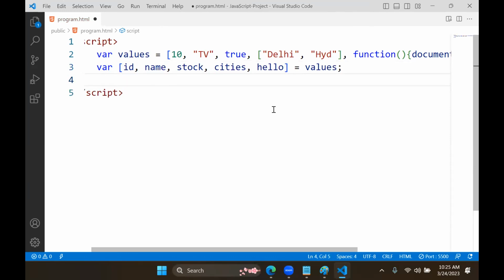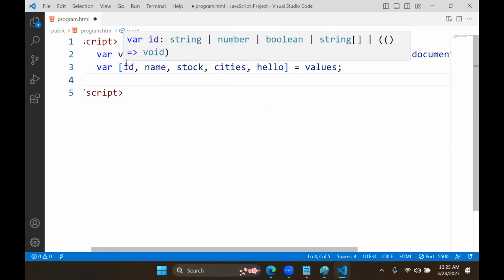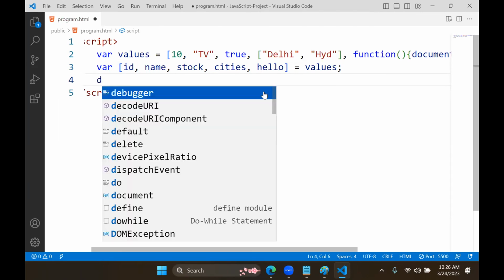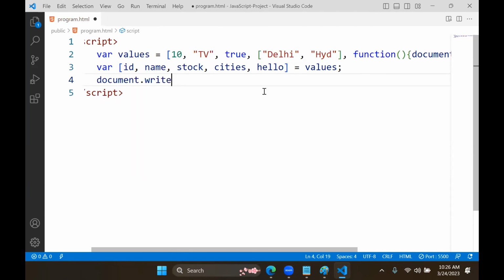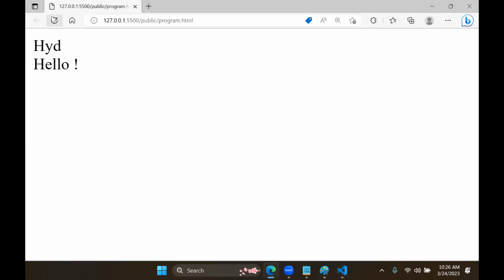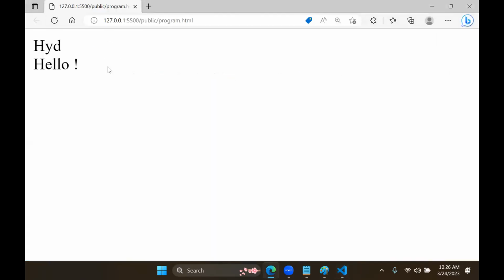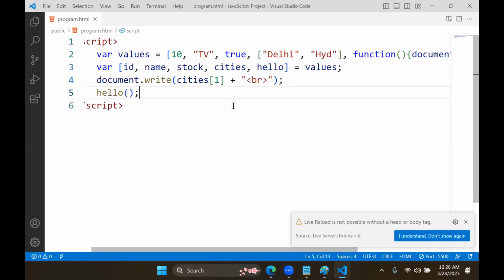That means now the first value is stored in the reference of ID. Right? Now how to print Hyderabad? Now it is a little simple. What you can do: document.write cities of 1. Cities of 1 means it is going to print that Hyderabad. I want to print the function. How to print the function? Just we have to call hello. You don't need index numbers now. This is easy for dealing with array destructuring.